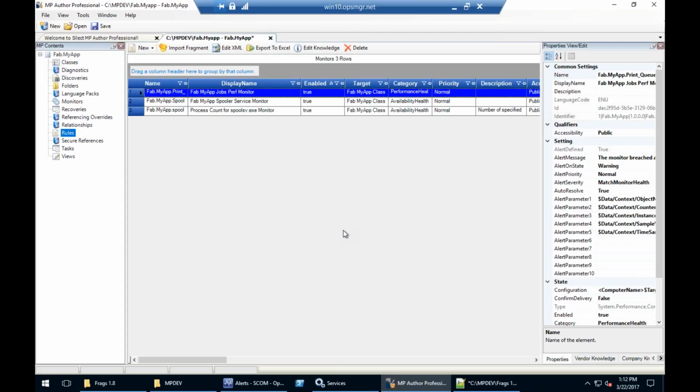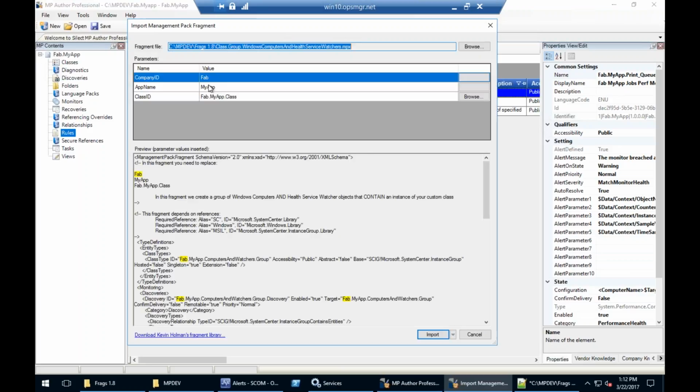Kevin, I appreciate that you've made your library available. When you use MP Studio or MP Author Professional, there is a link in there in case you're not sure where to find those. Just launch the import fragment at the bottom, and you'll see there's a link there. So if Kevin happens to change his location, we won't need to make any changes to the product.